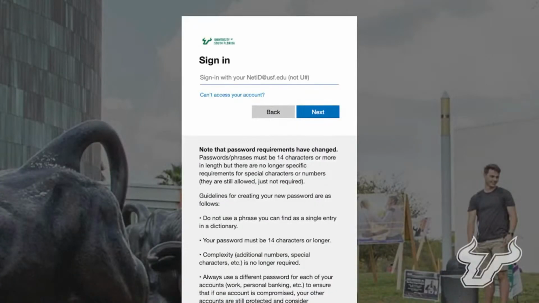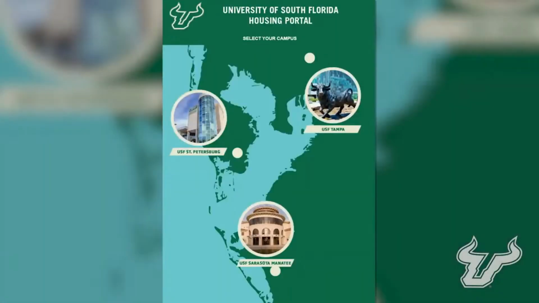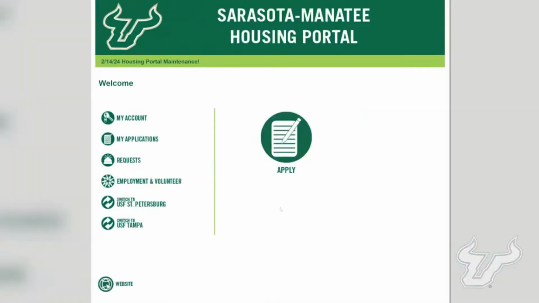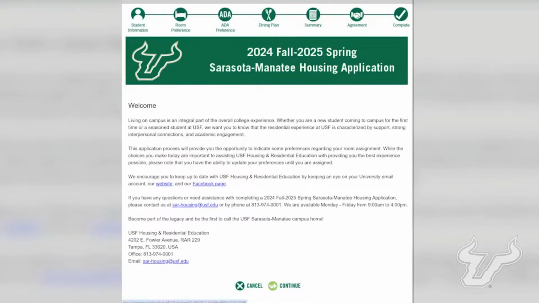After logging in with your USF email address and NetID password, you will be prompted to select your campus. Select USF Sarasota Manatee. To begin your application, click Apply and then Continue.